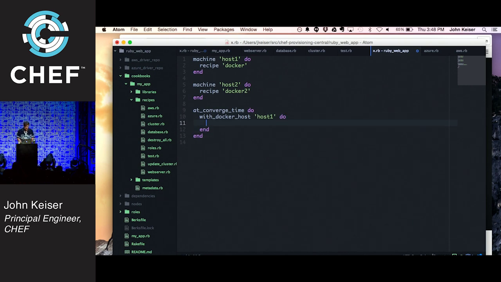So I can do this and say, with that Docker host, I want to create one of my containers, which is going to be that web container. I've already built an image that I'm going to pull from the repository that is the base web image. And then I create as many of those containers as I want to create. And it's just going to instantiate them.